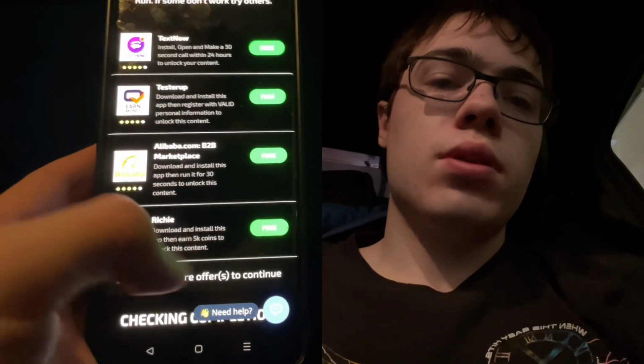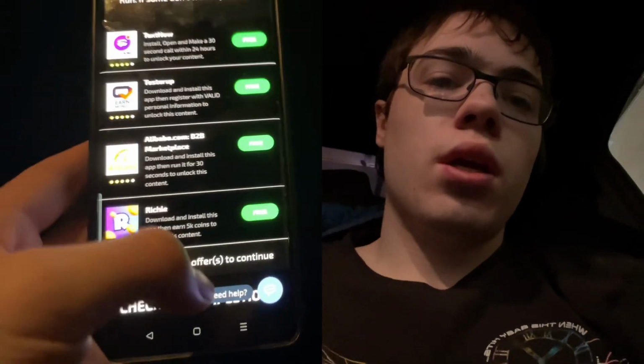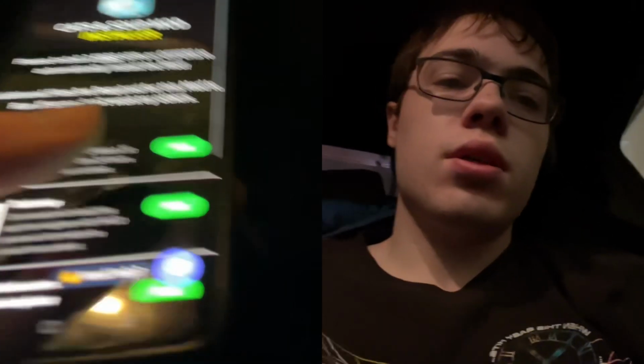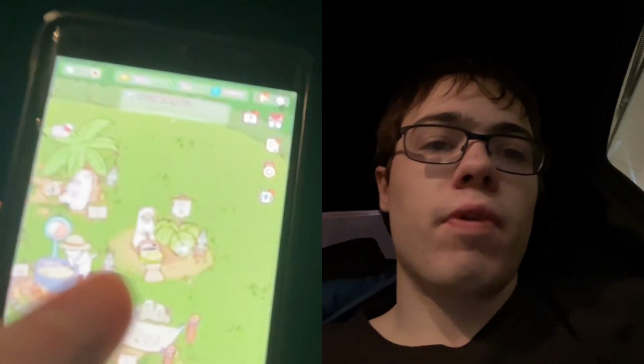You can see down here it says complete 2 more offers, checking completion. So it's really easy to do. I didn't have any problems with it, and now I'm super rich in the Cats and Soup.